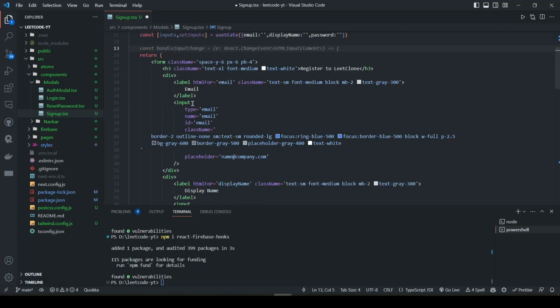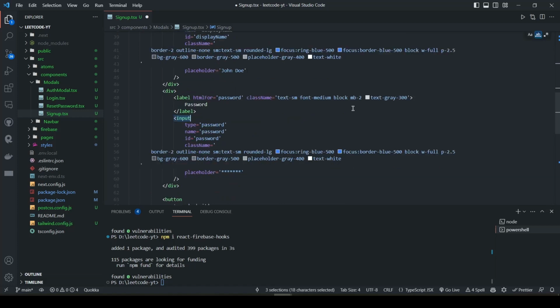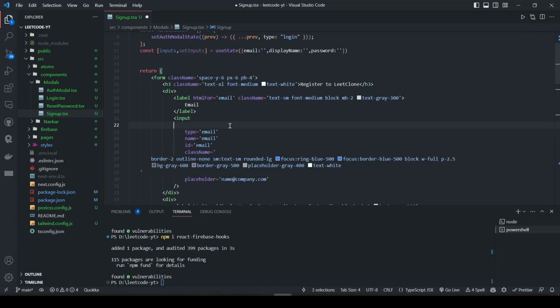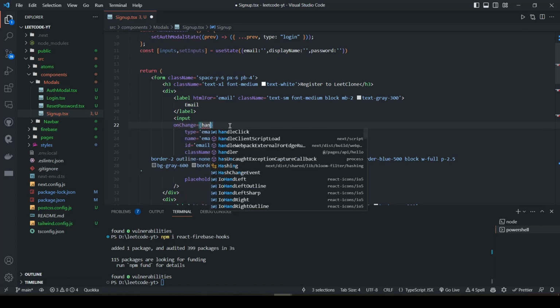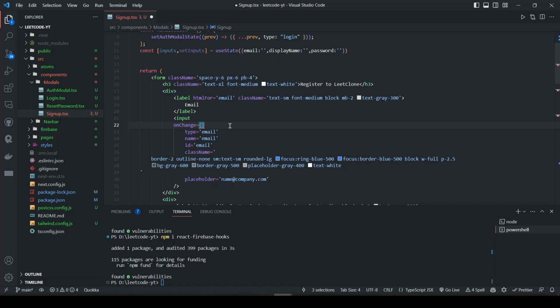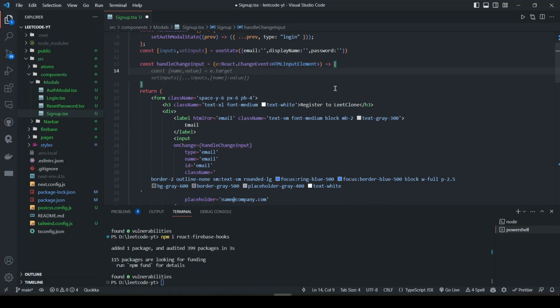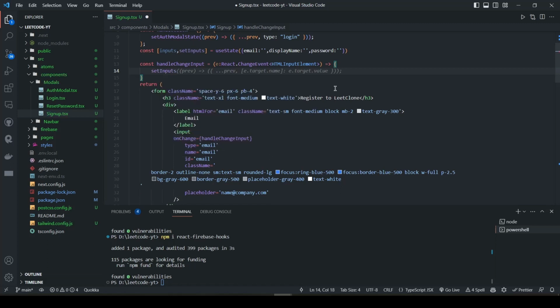For each of these inputs, we can select them with Control D, and then we're going to add an onClick function, or onChange actually. On change we're going to call handleChange, and we're going to pass the name of them. So we'll just say handleChangeInput, and we're going to create our function, const handleChangeInput, and then inside here we're going to set our inputs. It'll be taking the previous values, and it'll only be changing them depending on their name.